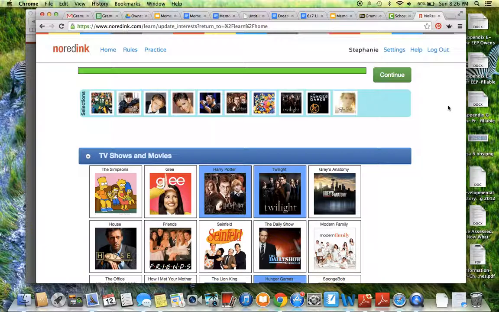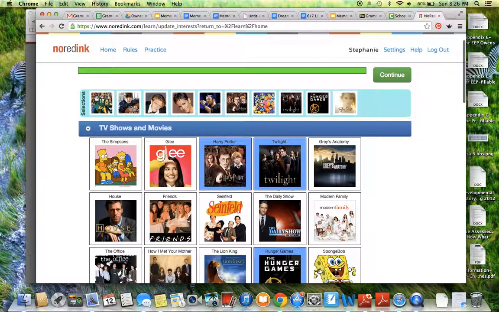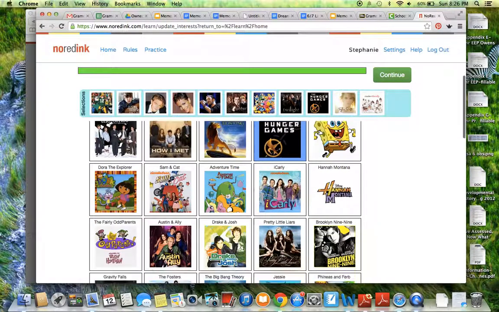So you have the opportunity to click on some things that you like. So for me, for TV shows and movies, I clicked on things like Harry Potter, Twilight, Hunger Games. I might add in Modern Family because that's a show I watch, so I can click on that. I can keep scrolling down, and anything that I see that I'm like, oh, I watched that show, or I'm into that, I can click on it, and that will be used to formulate some different questions and sentences when I come back later to practice my grammar.